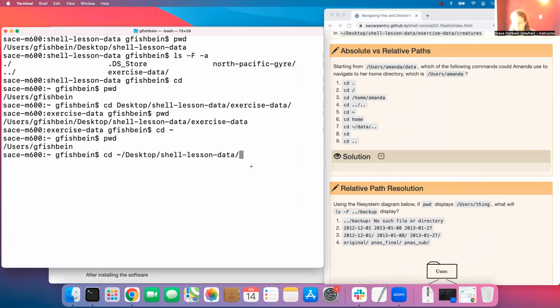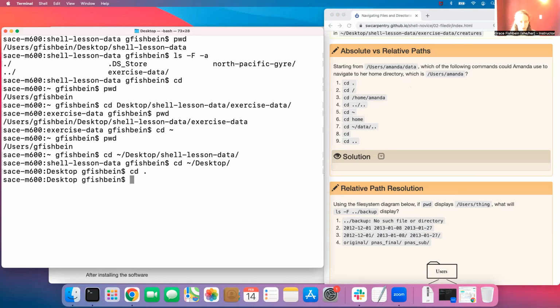Let me just move back to something equivalent here. CD /Desktop. Okay. So being in my desktop is quite similar to Amanda being in data. Number one, do we think that that's going to move Amanda back to her home directory? Yes or no? Add it in the reactions. Lots of no's. You are correct. CD space dot doesn't move me anywhere. I said previously that the dot is here right now. CD, change directory to here. I don't move. Excellent. All right, clearing the feedback.